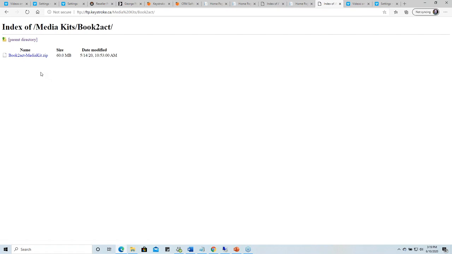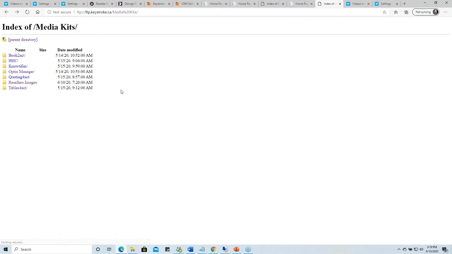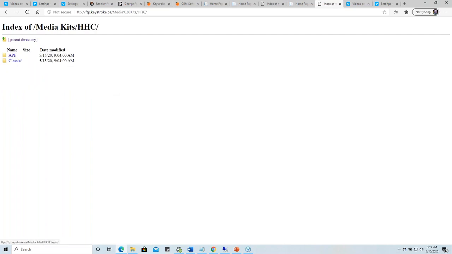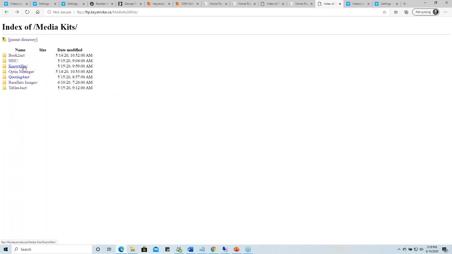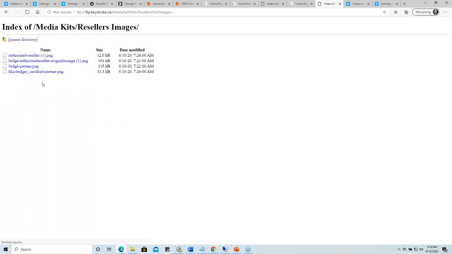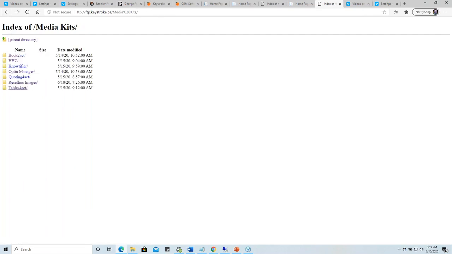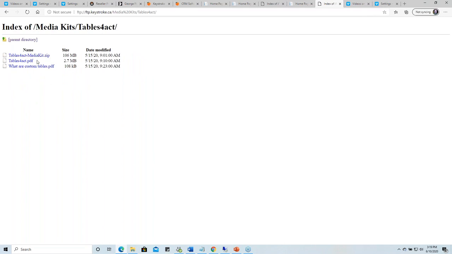So if you click on, say, Book to ACT, you can download a zip file of tons of images. As you can see, this is 60 megs, tons of images, scripts, things like that, that you can use to either add items to your shopping cart or just add items to your website for products that you resell. Same thing for HHC. We've got the API and we've got the classic. And then we've got Notifier, Opt-in Manager, Quoting for ACT, reseller images. These are some of the badges. And then Tables for ACT. Tons of images with this.